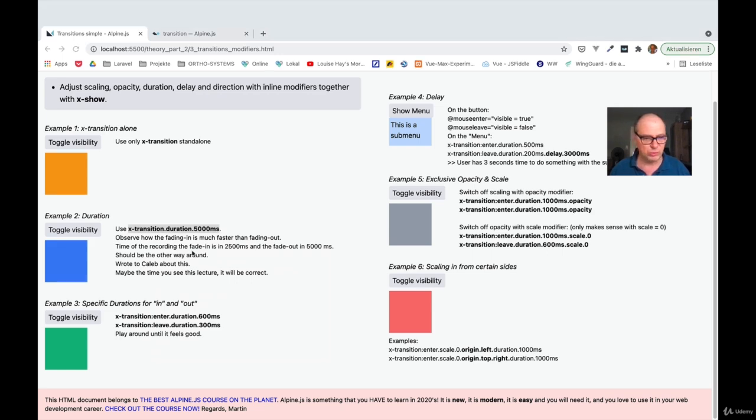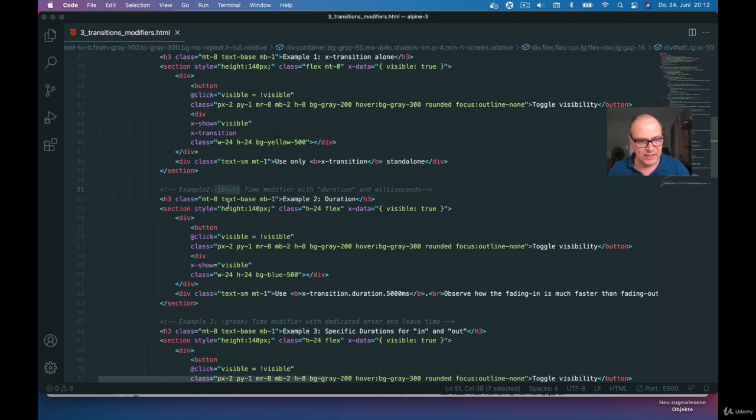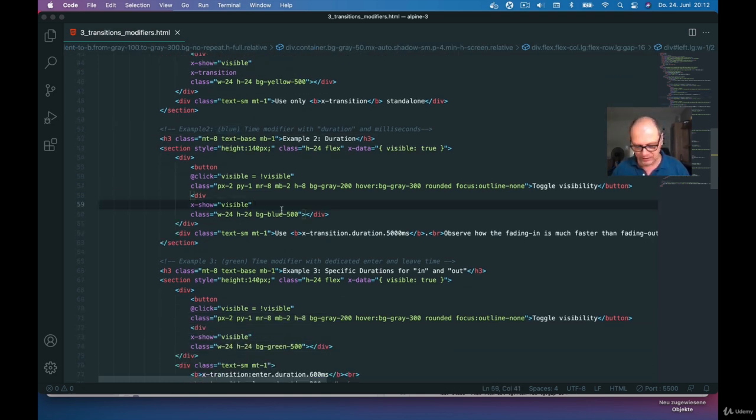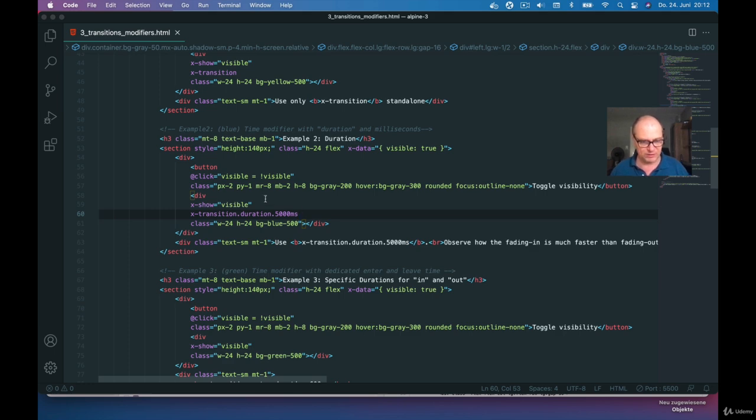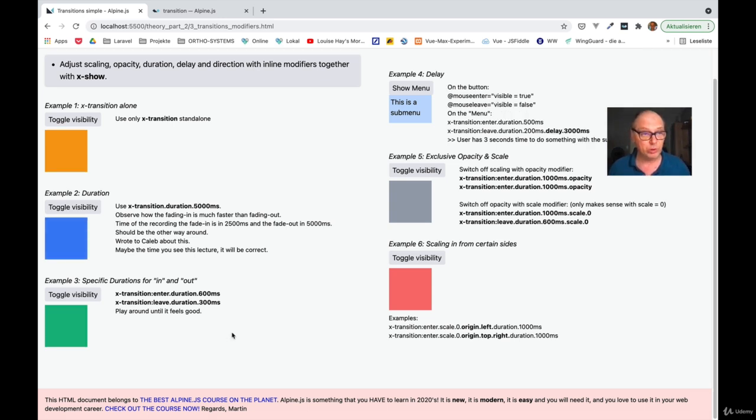So let's go to our source code. Here in example 2, blue. Here again under the X show visible we paste in what we just copied. Let's save and let's check this out. Now if I click on this button, you will see it fades out very slowly. And then I click again for the fade in, and it fades in also quite slowly. But if you look closely, you will notice that in my example, actually the fading out is slower than the fading in. Let's try it again.